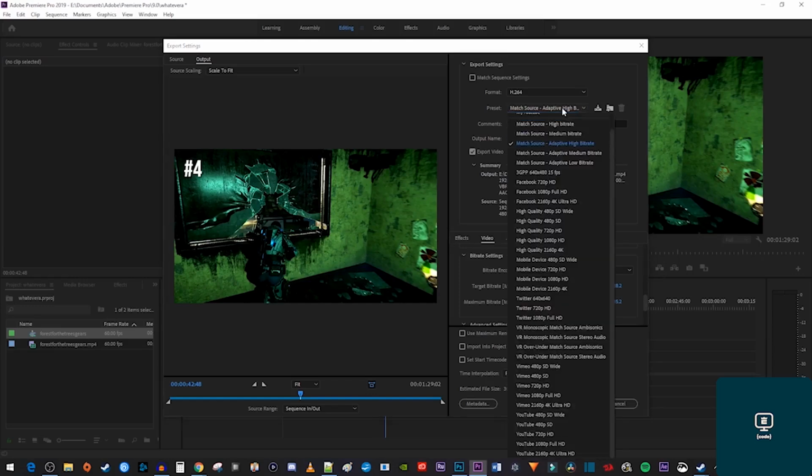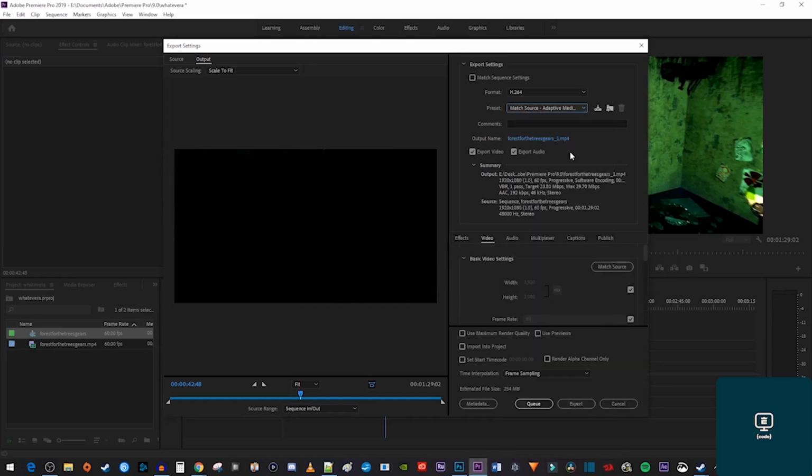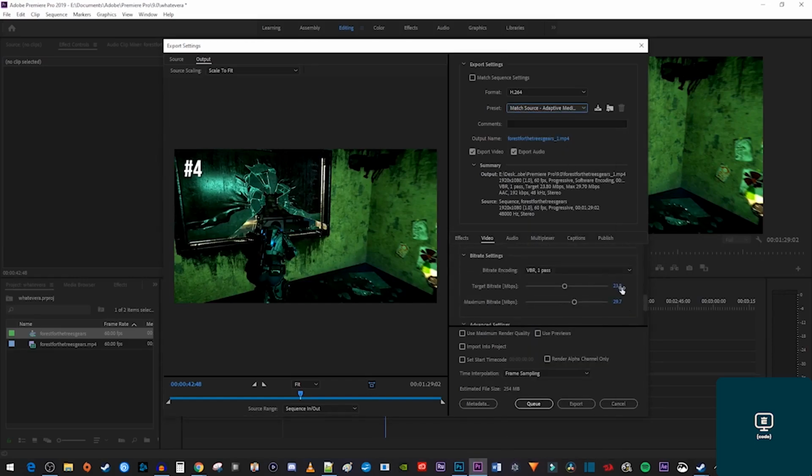I find Adaptive Medium Bitrate to be a good middle ground that gives me good image quality along with a slightly lower file size. Of course, you can tweak the bitrate settings manually and put it above 30 for every video and you'll probably be fine, but I find the adaptive presets to work really well.